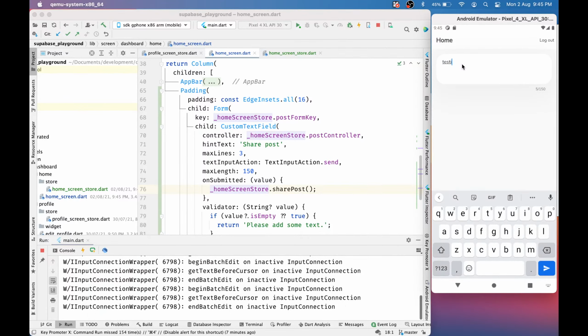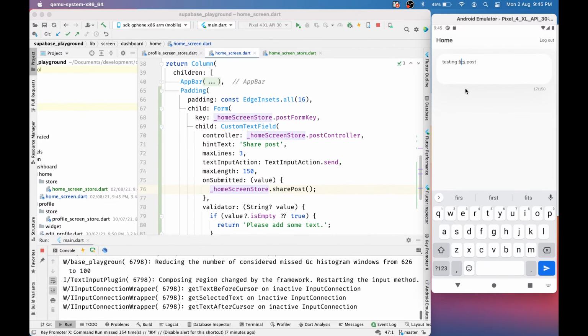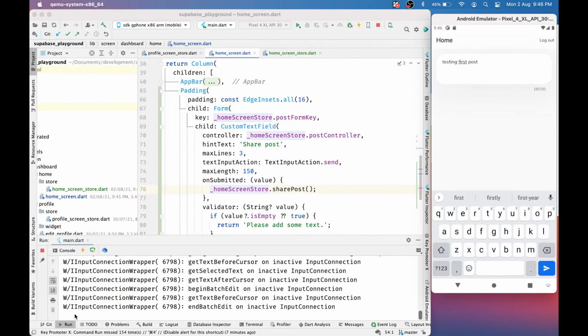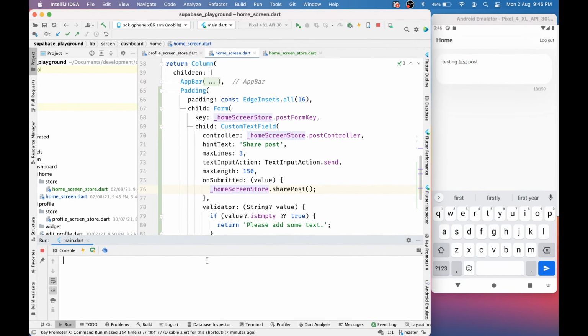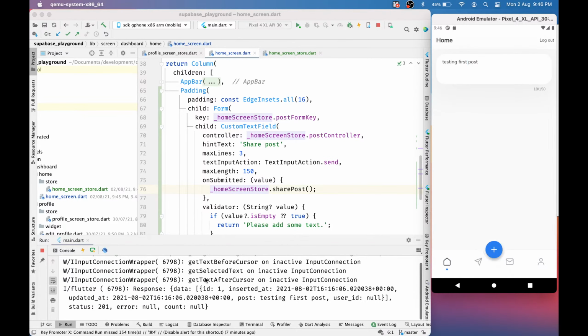Paste first post, and clear the logs. Okay, hope it works. Hope it does work. It does work. Sorry, it's a 201. Yeah, it's a 201. It's a success. ID is one, inserted, updated at, post testing first post, user ID in now.